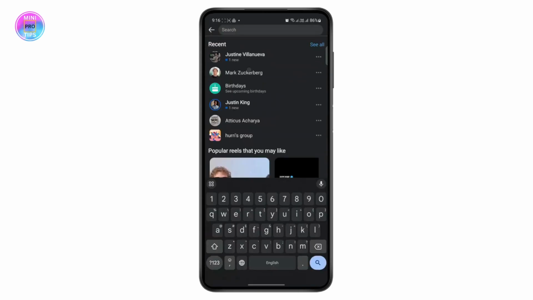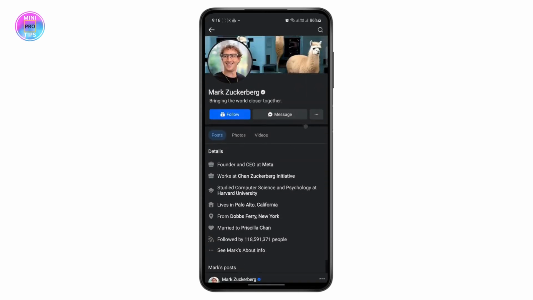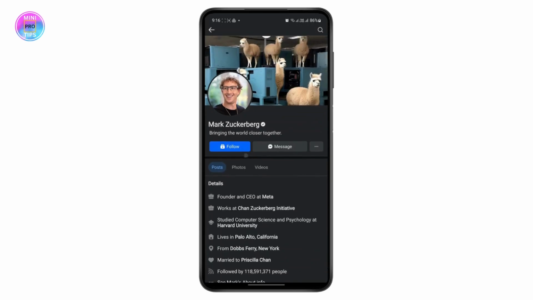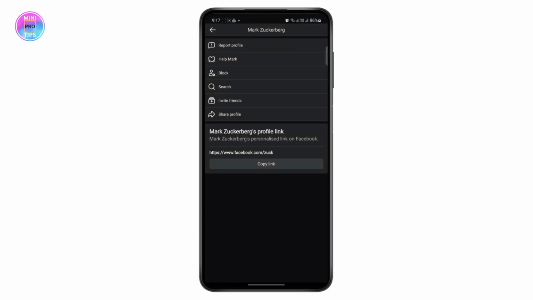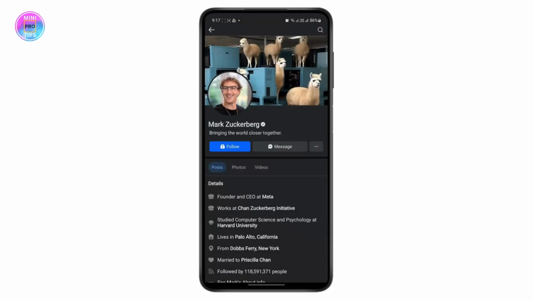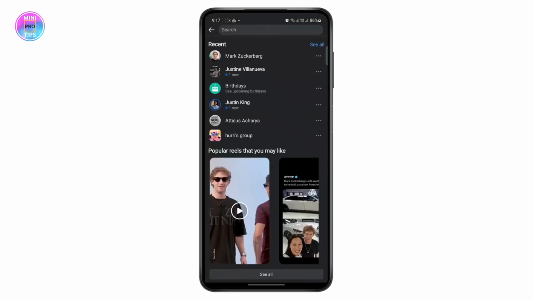So for example, if I just search for Mark Zuckerberg here, I do not have an option to send him a friend request, but I just have a follow option. Because these kinds of profiles are business profiles on Facebook, which typically do not have the add friend button on their profile. So here is another example.